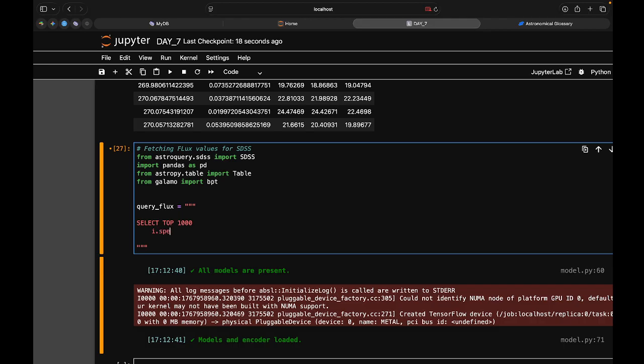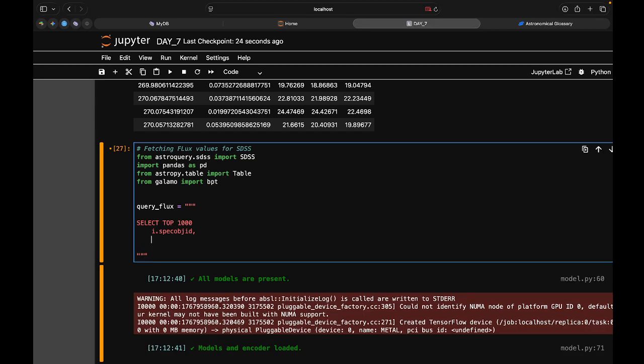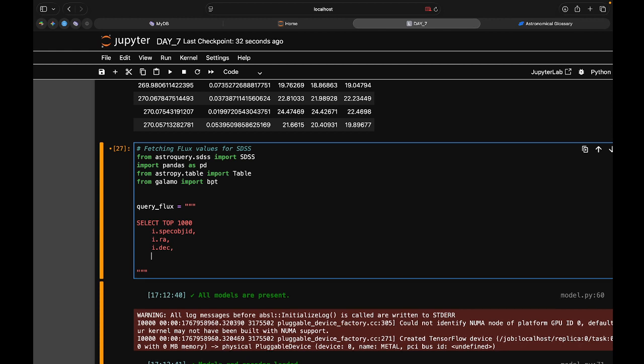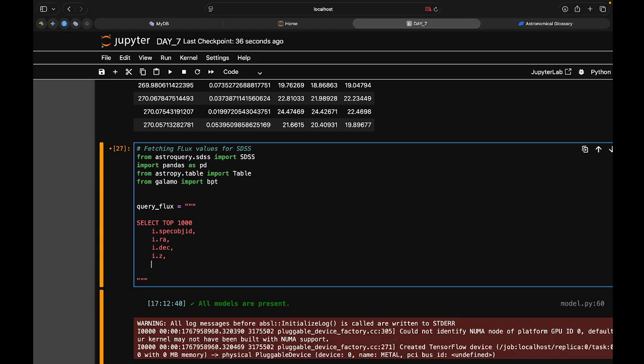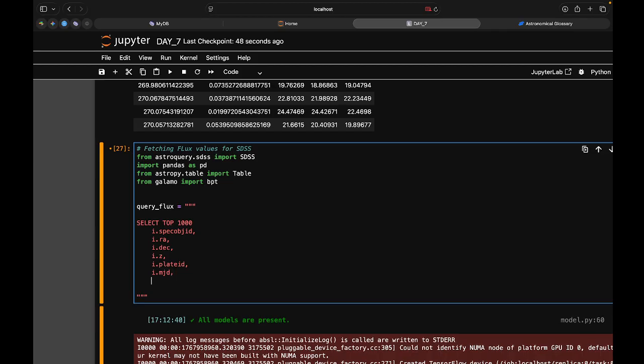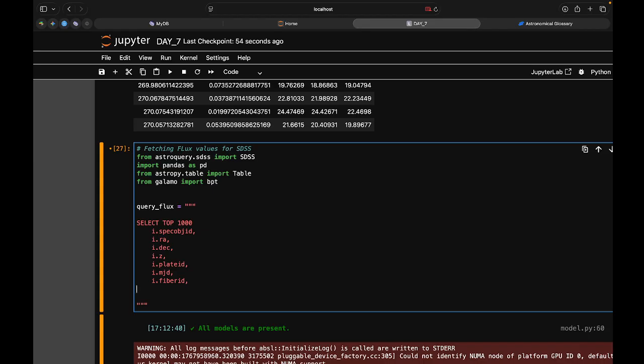So I dot spec object ID, comma, then I dot RA, then comma. Don't forget to write the comma. Then I dot Z, plate ID comma, I dot MJD, comma, I dot fiber ID. Then I guess it's fine.